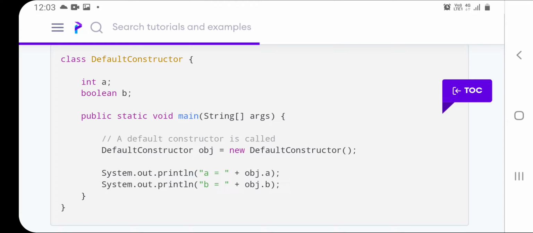So in the class DefaultConstructor, we have not specified any constructor inside it. Only two variables are declared. Then public static void main String args. Now we are creating an object for the class: DefaultConstructor obj = new DefaultConstructor. Here we are not specifying a separate constructor as a method. We have only declared the variables and have not explicitly specified any constructor here.